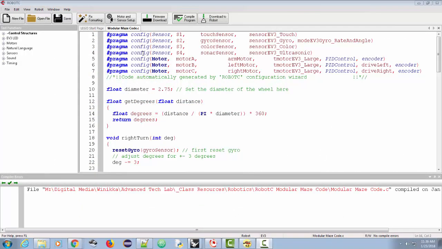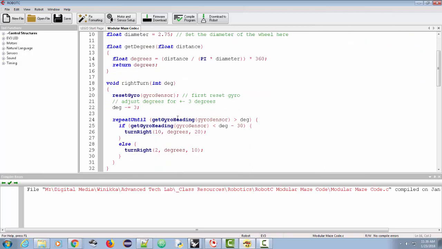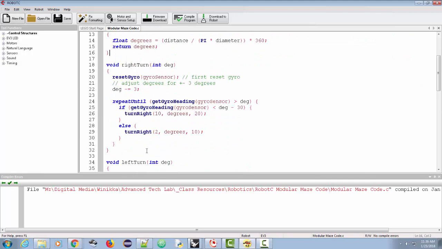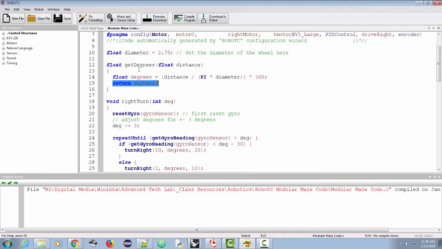Okay, so I've renamed my program Modular Maze Code. I call it modular because I'm creating these little modules to do what I want it to do. We already went over the get degrees, but let's talk about how we did the right turn, and then I want to talk about left turn because that actually took some work to get to work. It says void here. Void means that it's not returning a value. Like in this case, we're returning degrees. Since we're not returning anything, it's void. It's like this void where nothing comes out of it, and that's okay.